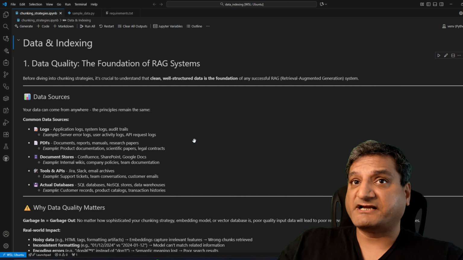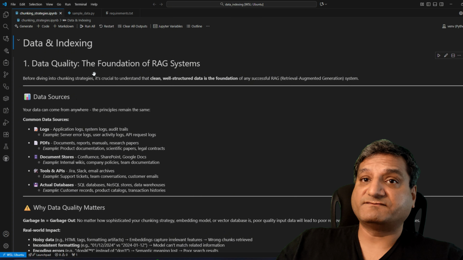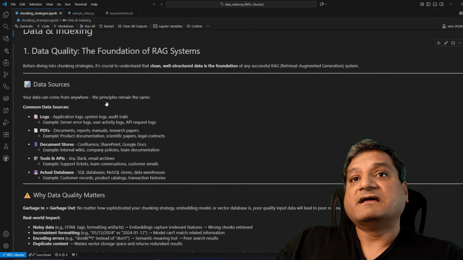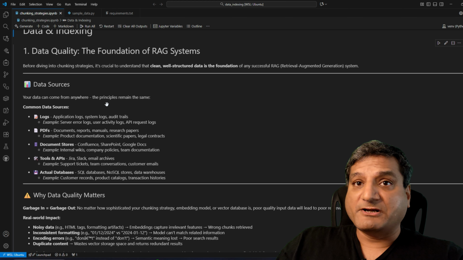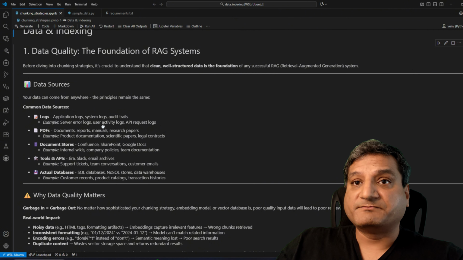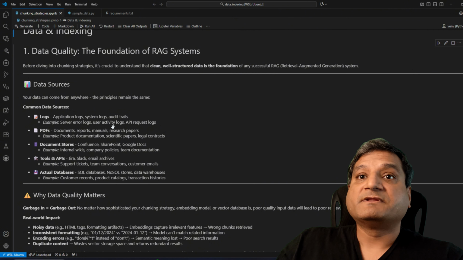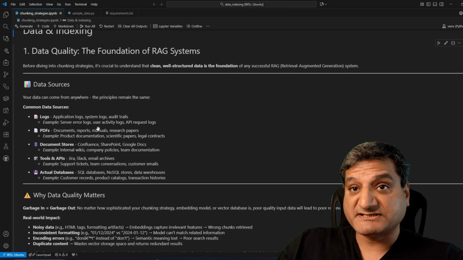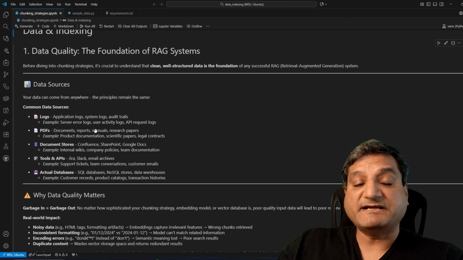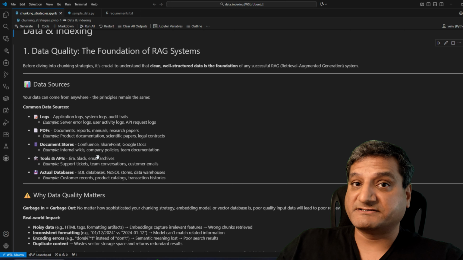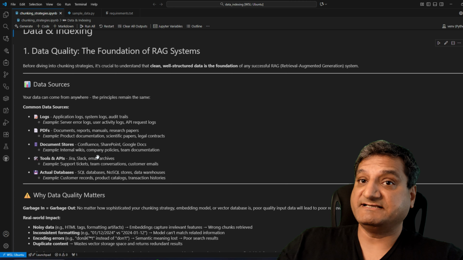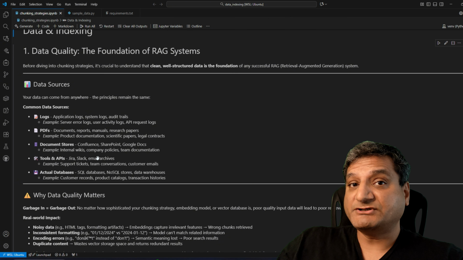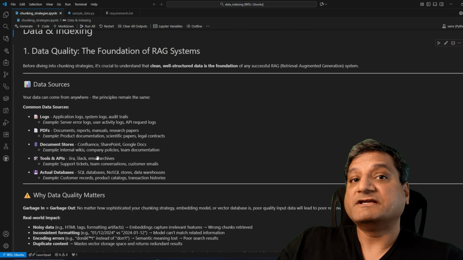The first topic in the diagram we saw is data quality, which is actually the foundation of the RAG system. Everyone has different types of data sources. It could be logs coming from applications or user activity logs, for example. Your API generates several logs, your server system logs. You can have PDFs for documentation, user manuals and things like that. Document stores, for example, if you are using tools like Confluence or some other documentation tools, wikis within the company, such documentation tools are also considered to be your data source.